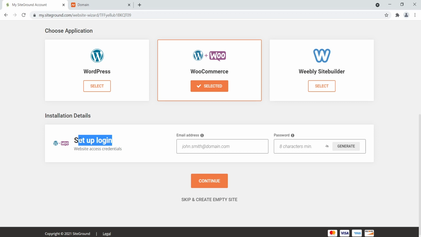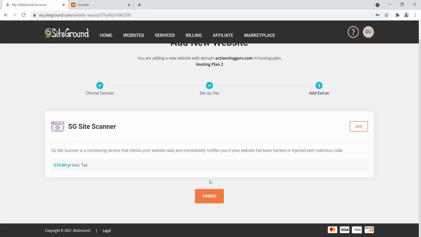Okay, now it's time to set up your login information. This information is what you're going to use to log into your website. So put in an email address and a password that you're going to remember. Okay, and once you're all set, go ahead and click on Continue. Next, you're going to have an upsell for SiteGround Scanner. We can just go ahead and ignore this and click on the Finish button.